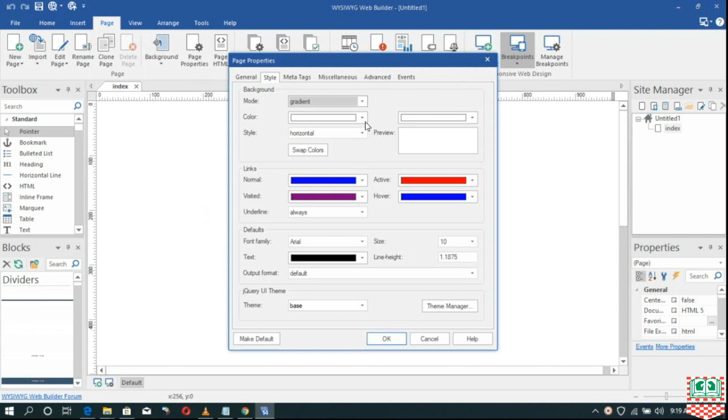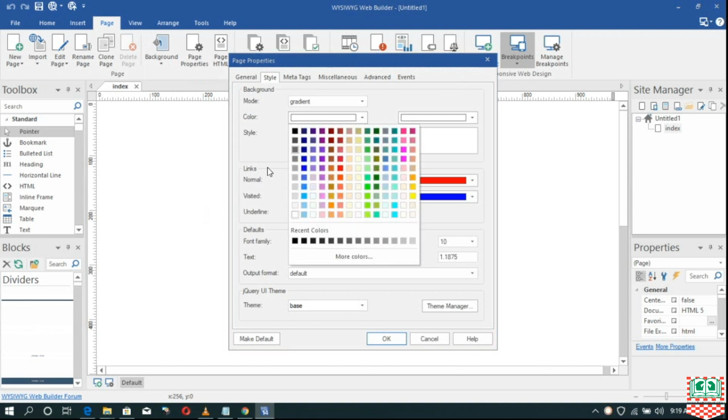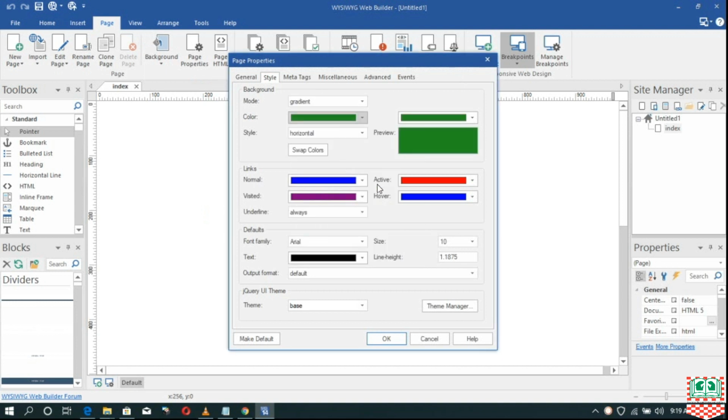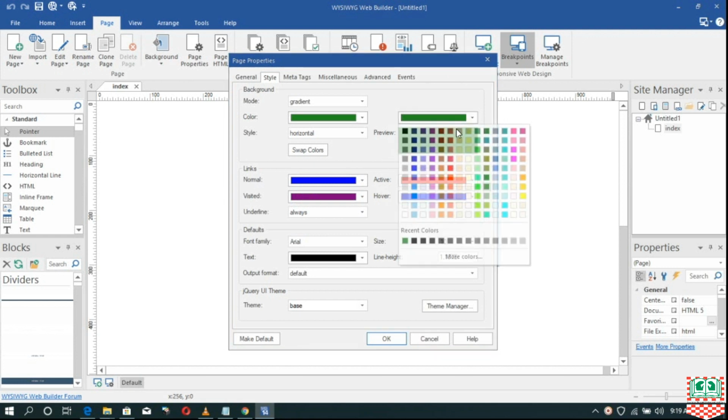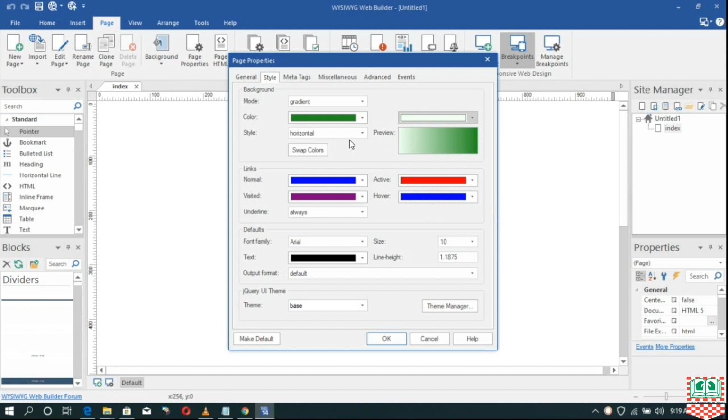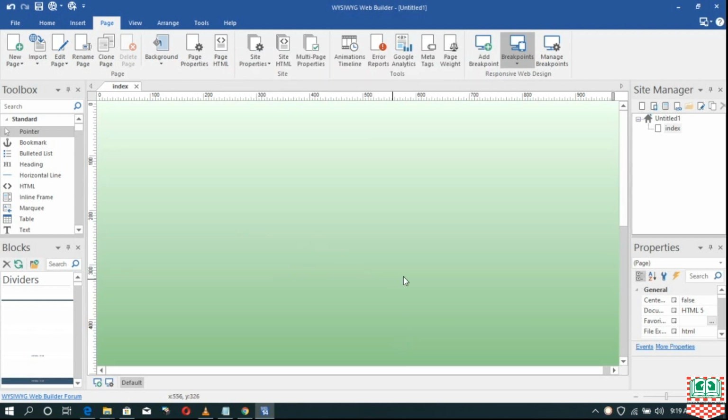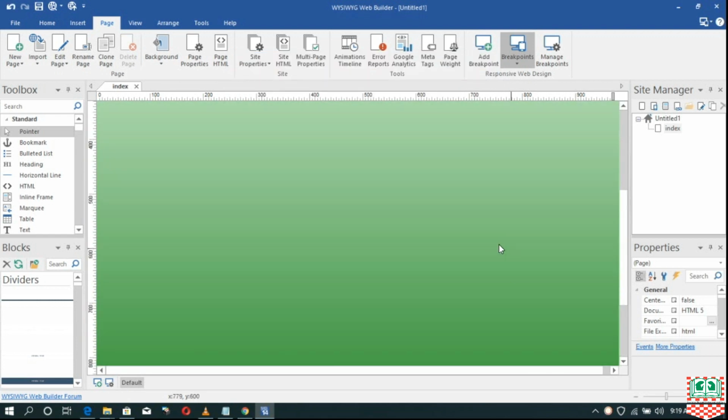Over here, I can decide to choose two colors, one and the second color maybe a lighter one. I will go to the style over here and choose vertical. Then I'll click on OK. So automatically I have my page set up.